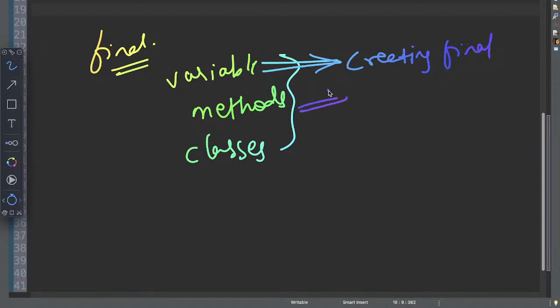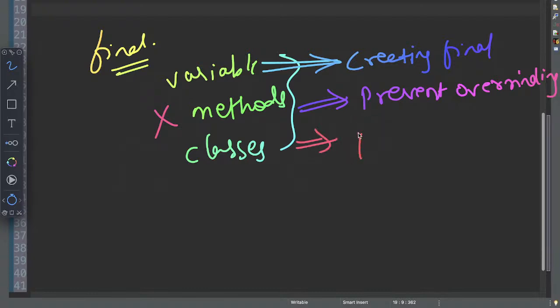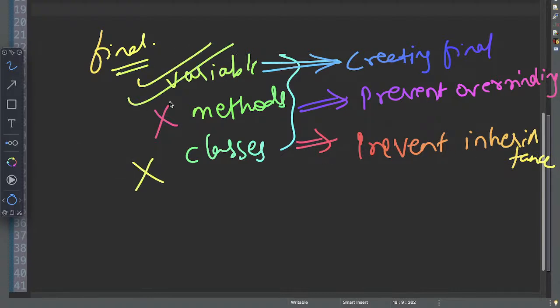If you use it with methods, you are preventing method overriding. Again, we don't have to worry about this concept, so prevent overriding, no worries for now. And if you use the final keyword with a class, then it prevents inheritance. Again, we don't know inheritance, so this point is not of interest for today's session. The only interest for today's session lies in final variables. Correct. So we'll see what final variables are and how we can use them.